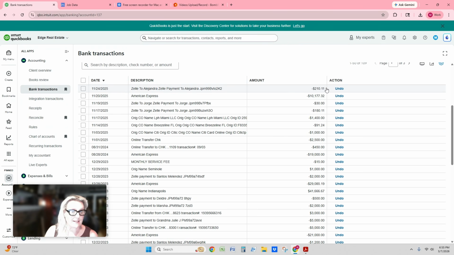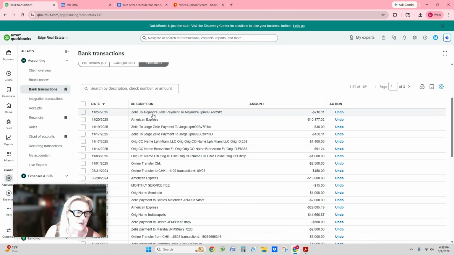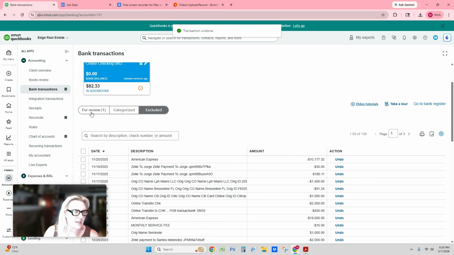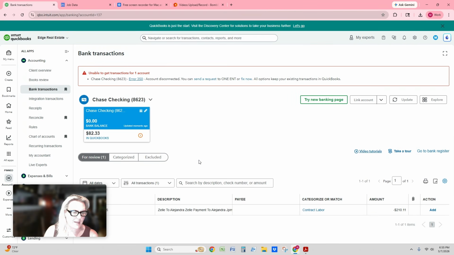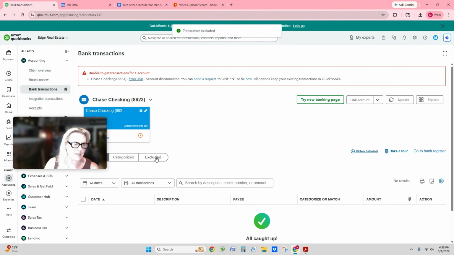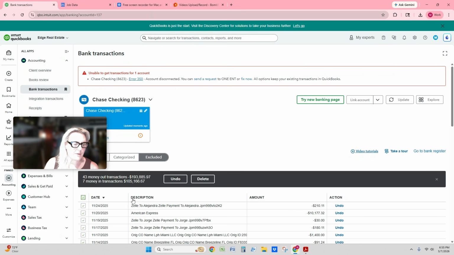So if I, let's say, went, oh, I didn't mean to put this Zelle transaction into excluded, I would hit undo. And then when I look at for review, there is that Zelle transaction. So I actually do want to get rid of it. So I'm going to do that one more time. I'm going to exclude.